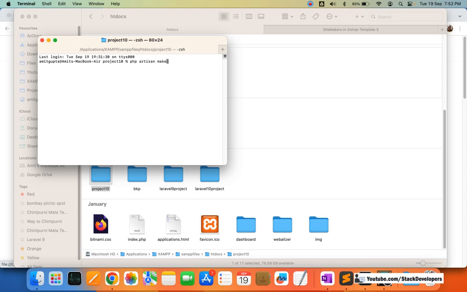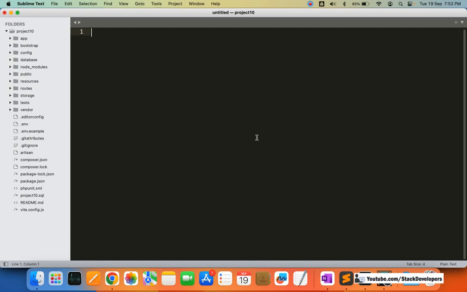PHP artisan make:controller, and here we are going to create the product controller, and we're going to create it under Front/ProductController, and the controller name must be singular. See, a few times we have created the plural as well, but it's better if we create it singular. Like instead of ProductsController, we are going to make it ProductController. Okay, so we will create this one as we are going to work on this.